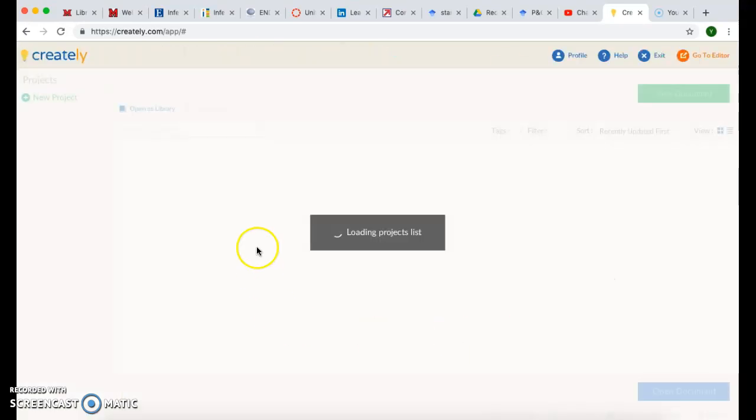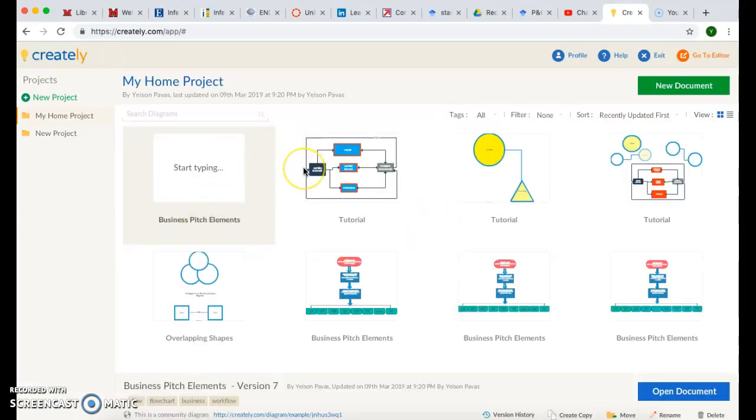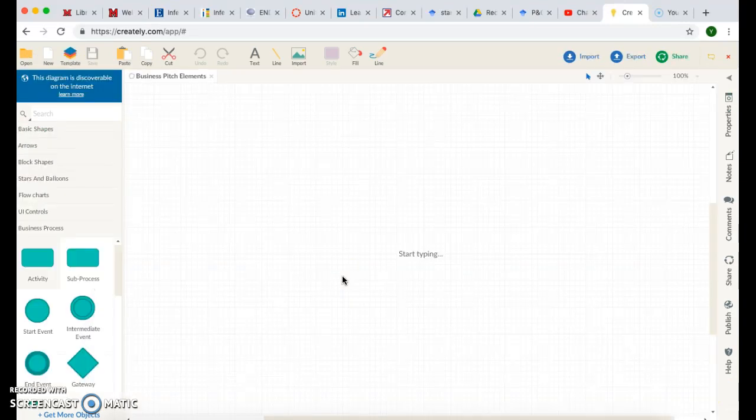Once the app is loaded, you're gonna see the main page for the Creately app where you can start working on your diagram. From here, you want to click on Open New Document, and you're gonna find your main working space.